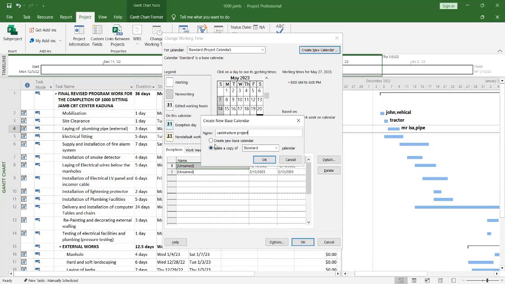Then you click, make sure that you select make a copy of the standard so that you will not start from new, like create a new base calendar. No, let's use the standard calendar and then we adjust it.